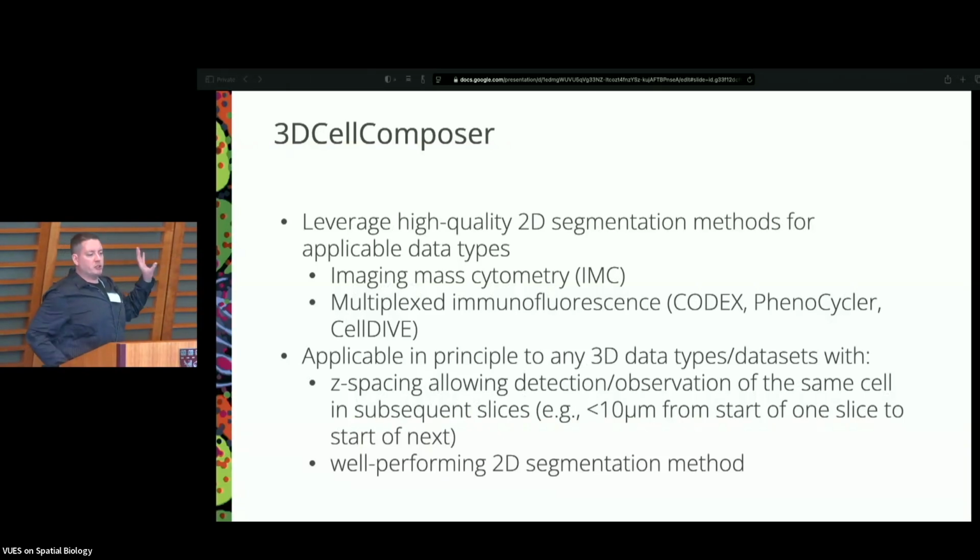So those 2D segmentation methods we have, those would extend to 3D pretty nicely, but this method is applicable in principle to any 3D data for which you would reasonably expect to see the same cell in multiple Z slices. So if your Z spacing is less than about 10 microns, 5 would be great. Any more and finer resolution than that is even better. And anything for which you have a well-performing 2D segmentation method. So there are many that are validated, papers come out all the time with new segmentation methods for different marker membrane stains, et cetera. A lot of these work really well for different 2D data types. And this allows generalizing these to any 3D data that you might get of the same assay.